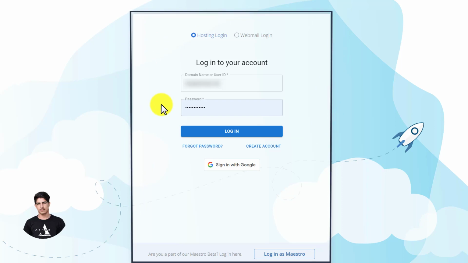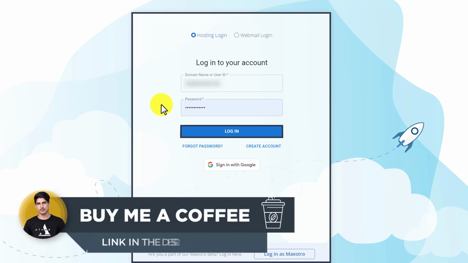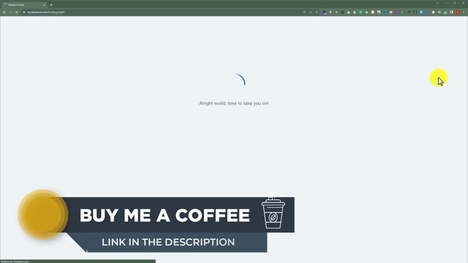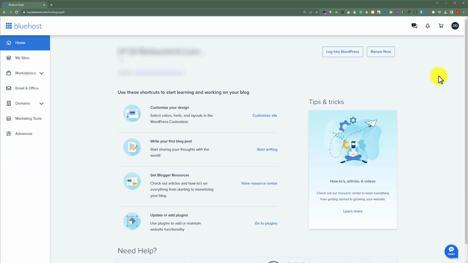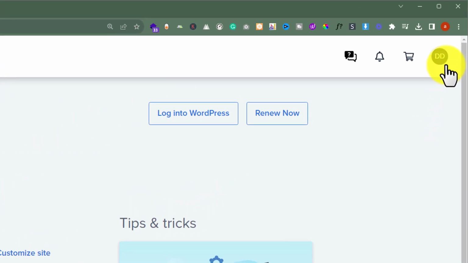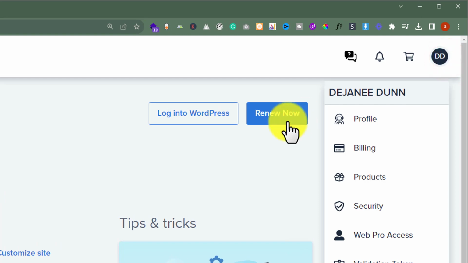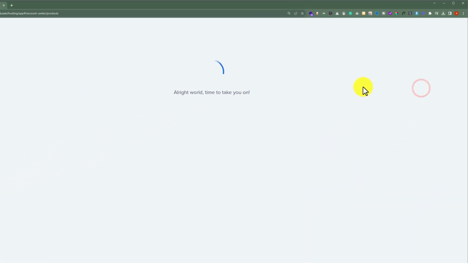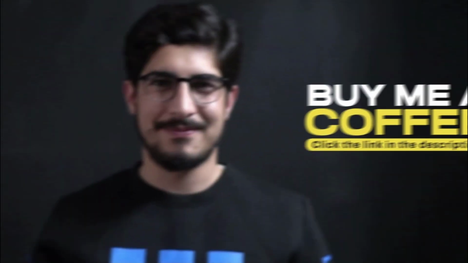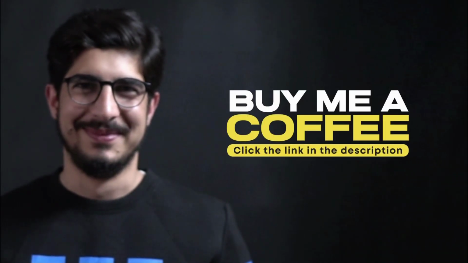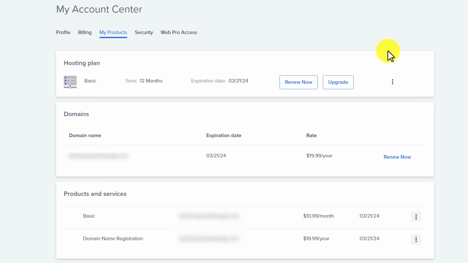Now here you need to enter your BlueHost username and password and then click on login. And this will take us to the BlueHost portal. Now to renew our BlueHost hosting, on the top right corner we are going to see our account icon. So we are going to click on it, and after that we are going to click on products. And here we are going to see all the products that we have purchased from BlueHost.